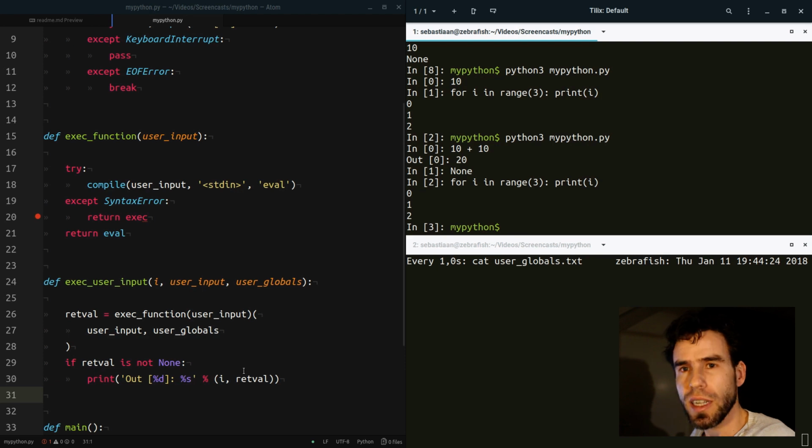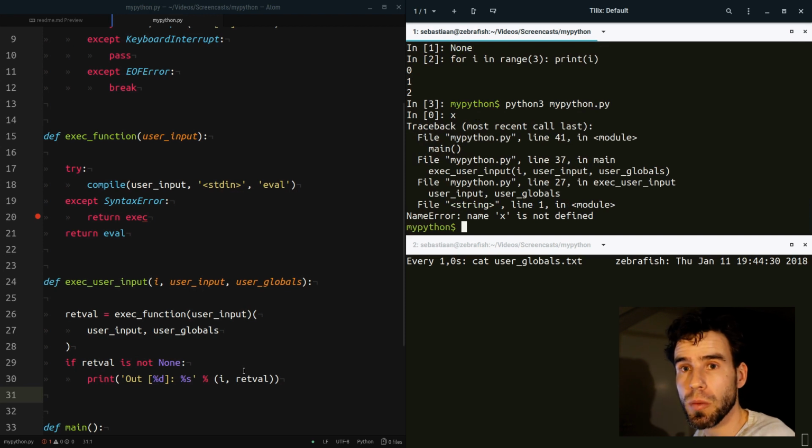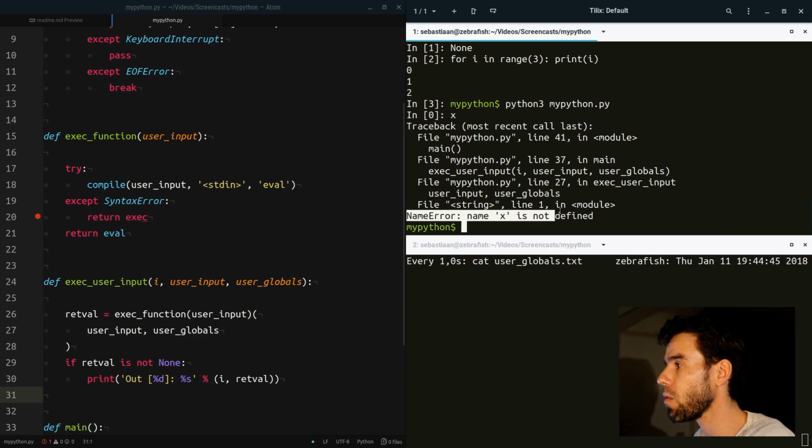Now, what actually happens if we make a mistake? Let's start it again and say that I type x. x is a variable that has not been defined yet, so we get an exception. That makes a lot of sense, but we don't want this exception to bring down our whole interpreter, right? Which is what happens now. Rather, what we want is that we simply, in a very neat way, print out that we have a NameError and the message that belongs to this NameError, but do not cause our interpreter to crash.